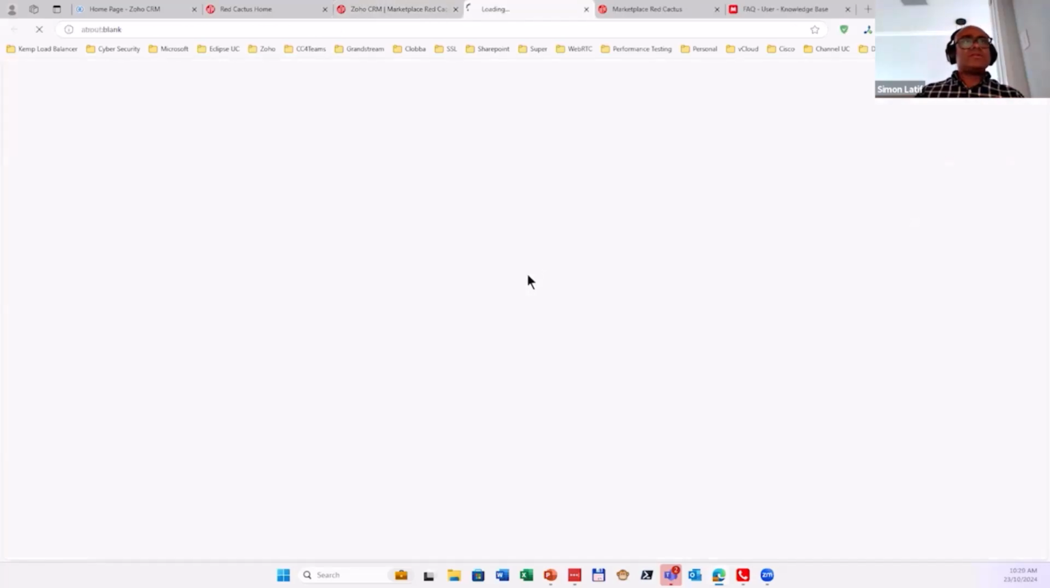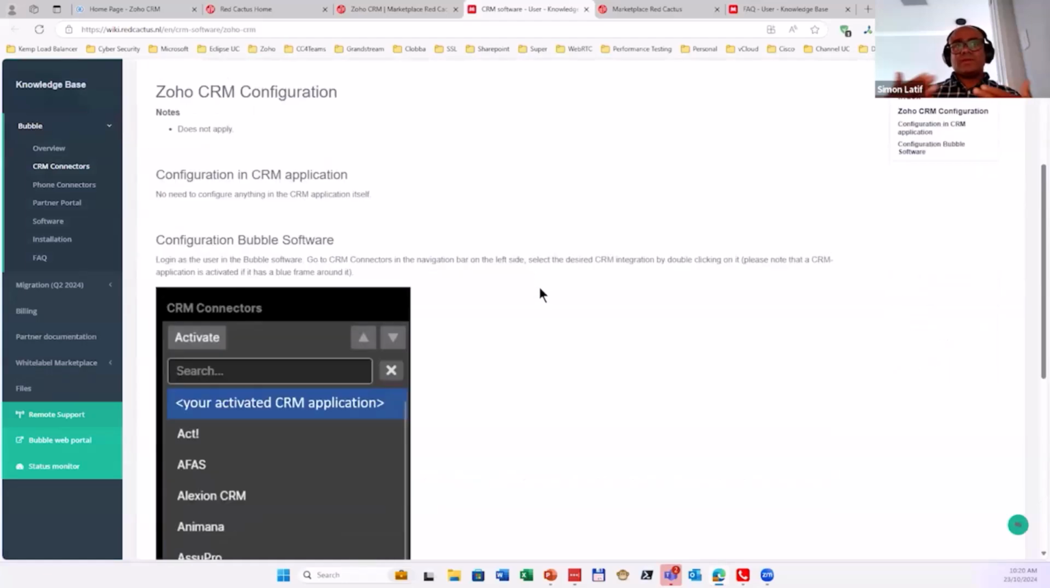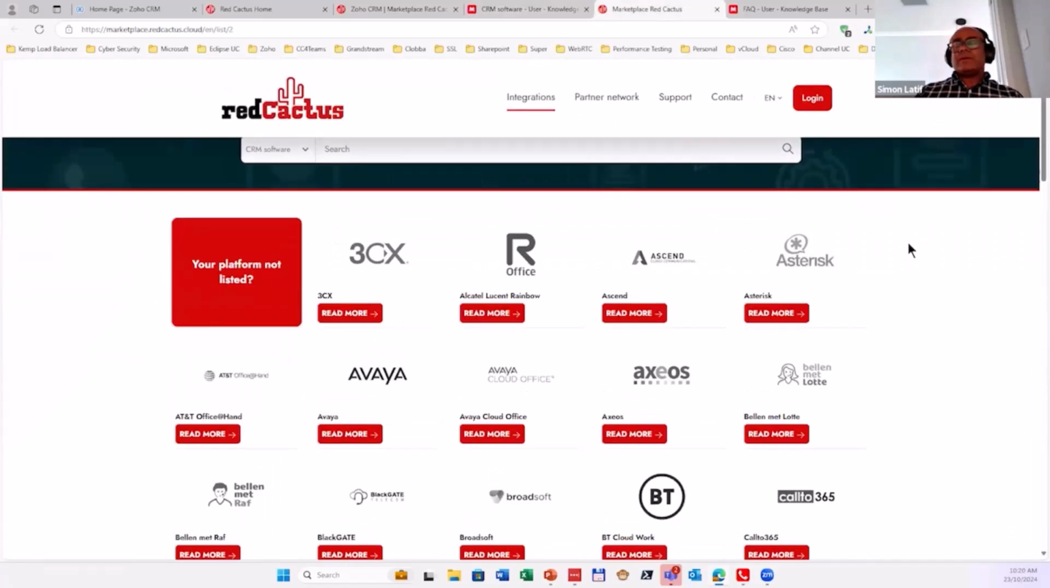Then we can go to the knowledge base. This takes you through how to set up the connection to this CRM system. If we look at the phone integration, all of them are available in one application. You don't need different Bubble applications for different phone systems, which makes it easier. You can only have one phone system connector on each application.